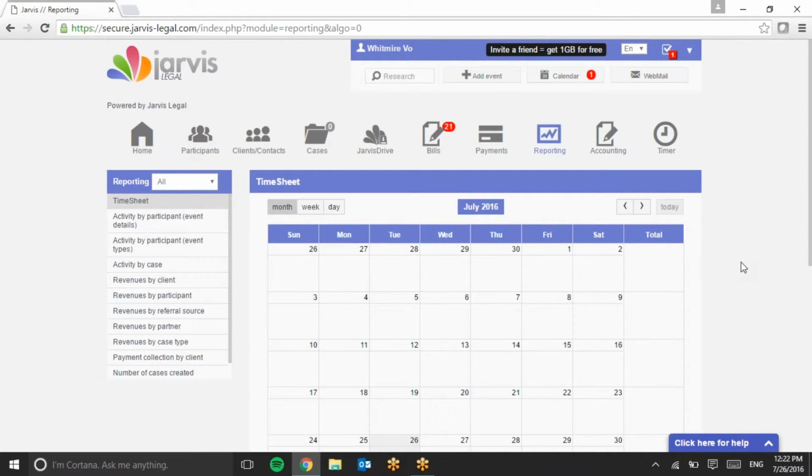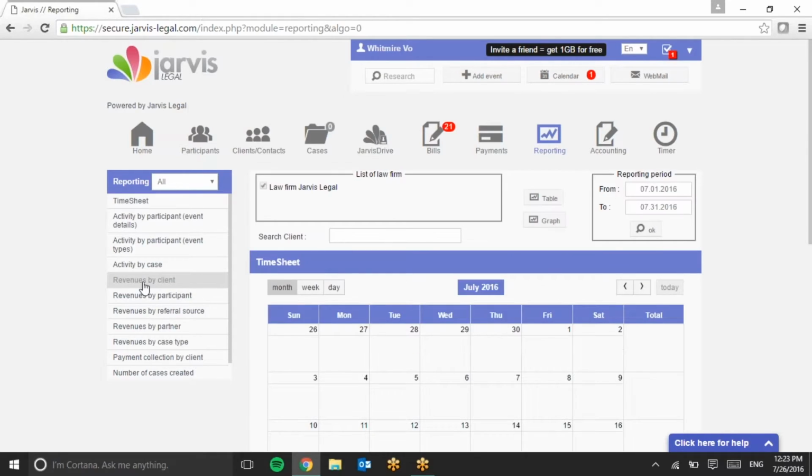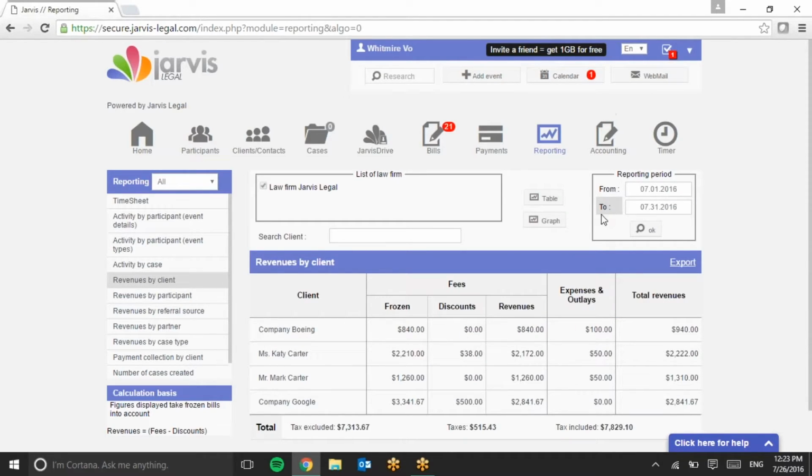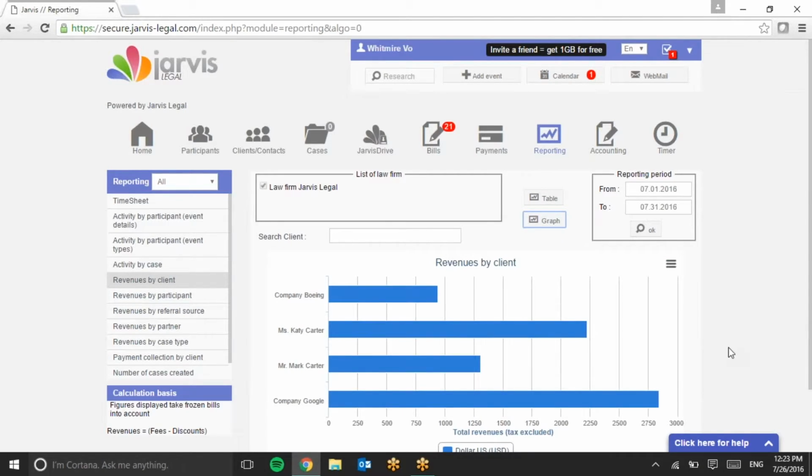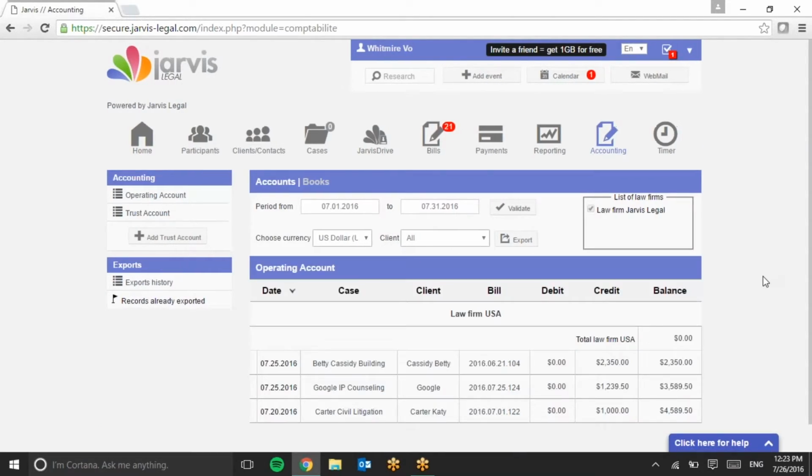Next tab is going to be reporting. On the left-hand side, you have all of these reports that you can overview. Let's say I want to see revenues by client. I can either look at it as a table or a graph. So if you have a yearly goal or a 5-year goal, our reporting tab will definitely help you track it. Next tab is going to be accounting. You have your operating account and your trust account, and you can definitely add more trust accounts.